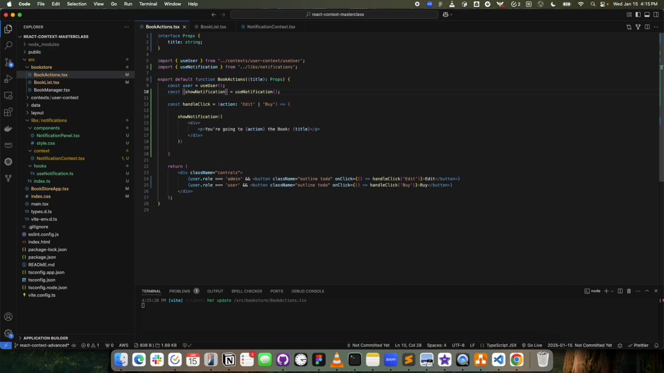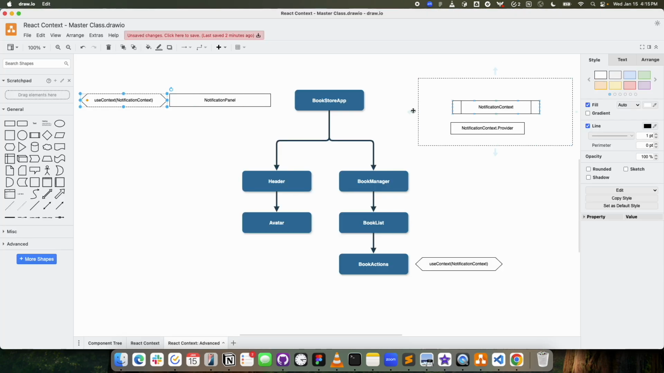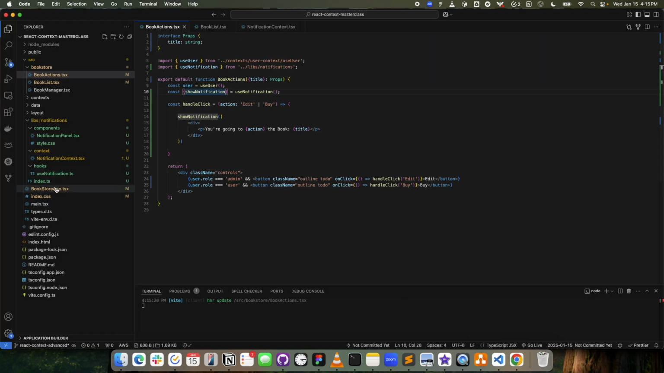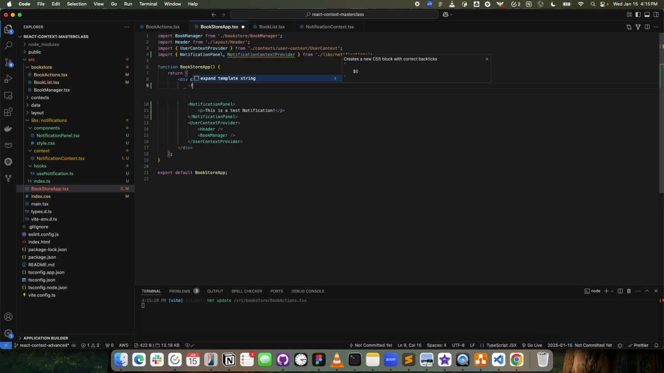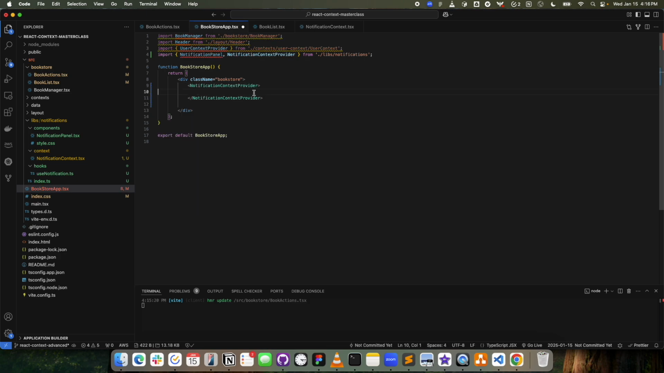So this is good. Now it looks like it's all been connected. Only one thing is pending, that is to put everything under our notification context, right? So we will need the notification provider somewhere, at the top. So let's go back to our code and go to the bookstore app, and this is the place where we can pull our notification provider and wrap just everything. It doesn't matter where we put it here. Now we can just have notification provider and put the entire code inside, right? So seems all good. What's wrong?